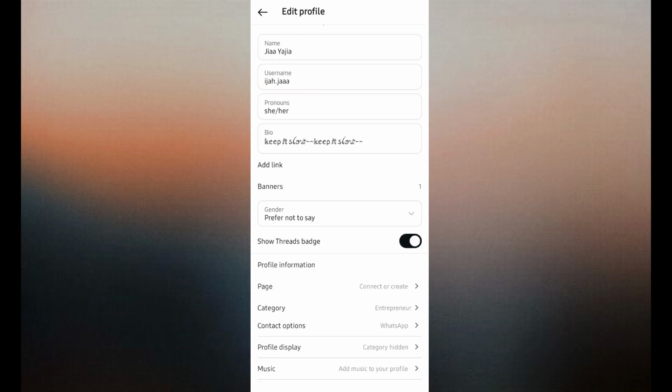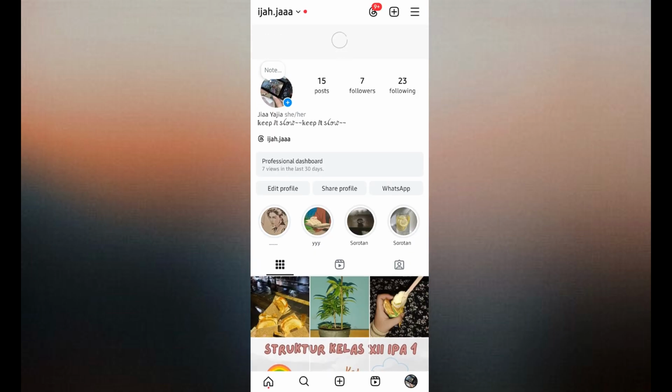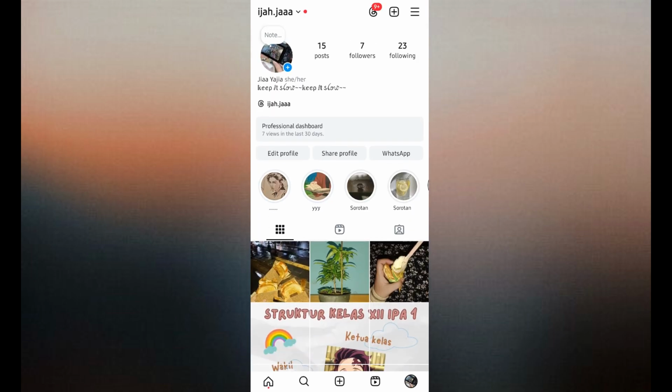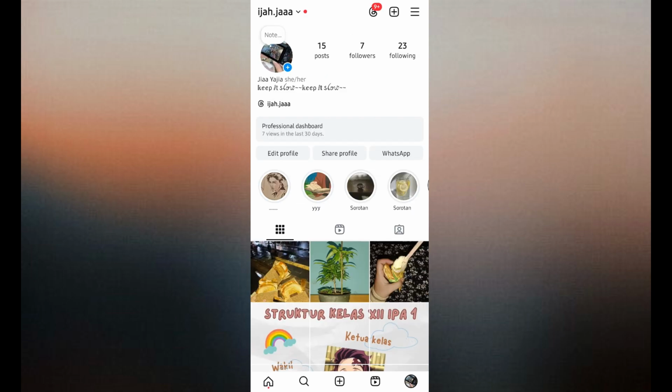Now, when visitors go to your Instagram profile, they will see a WhatsApp icon or button. With just one tap, they can open a WhatsApp chat with you, making communication faster and more professional. And that's it. You've successfully linked your Instagram account to your WhatsApp business. This integration not only makes it easier for customers to reach you, but also improves your business's credibility and customer service.